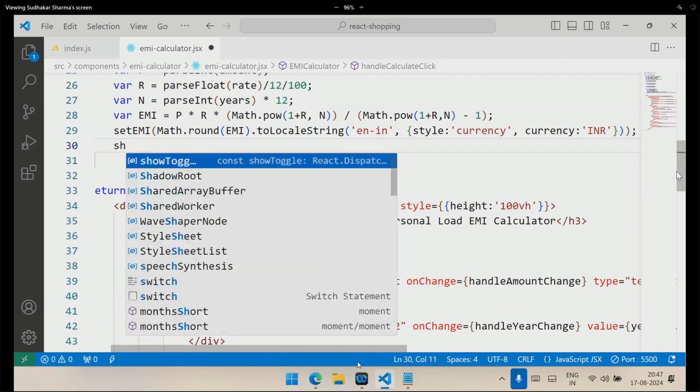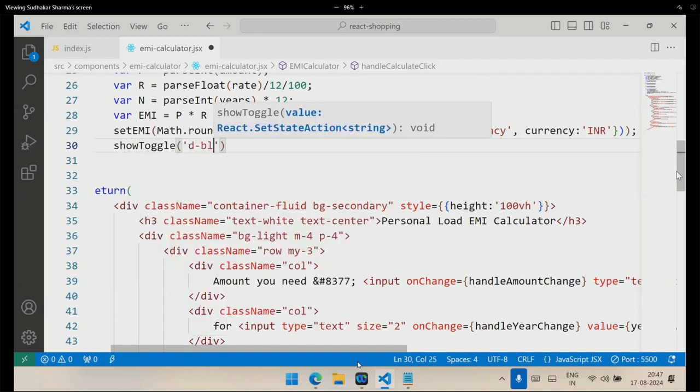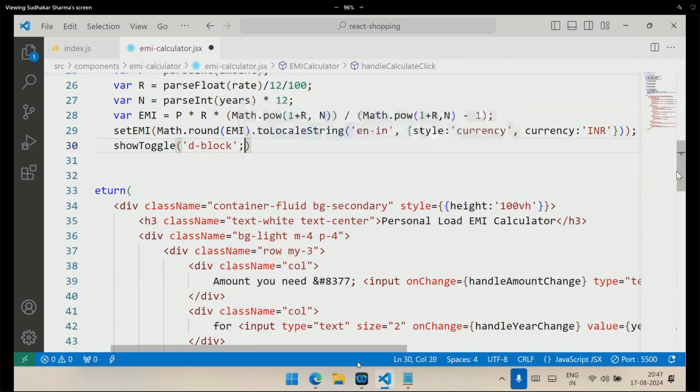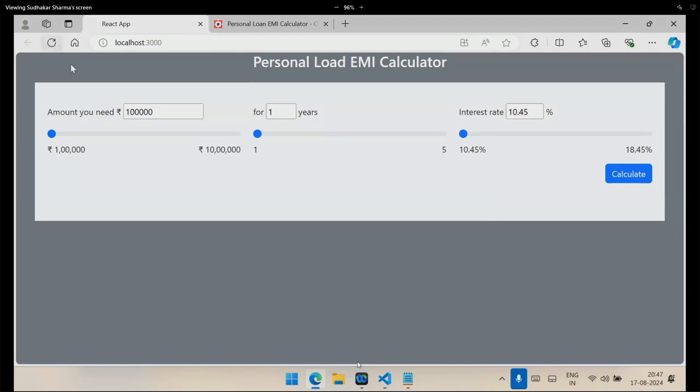What we have to do? Class name d-block. You know, d-none is hiding, d-block is displaying. That means what we need to do now. So this is not showing. I'm moving the slider and I am selecting the number of years. I'm selecting the interest rate and click on calculate. It should display.